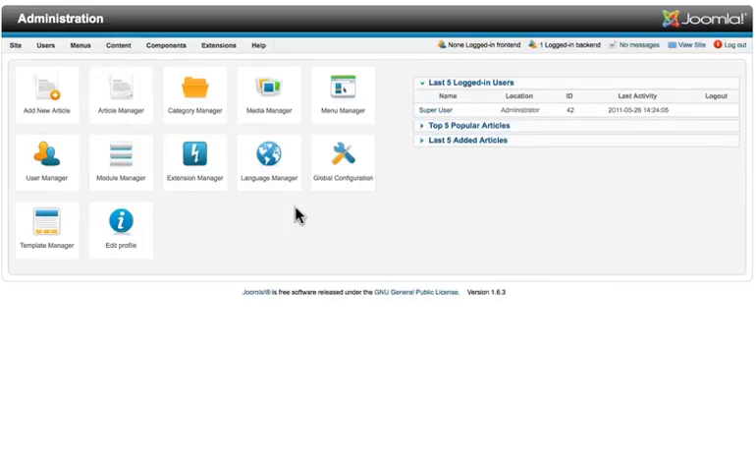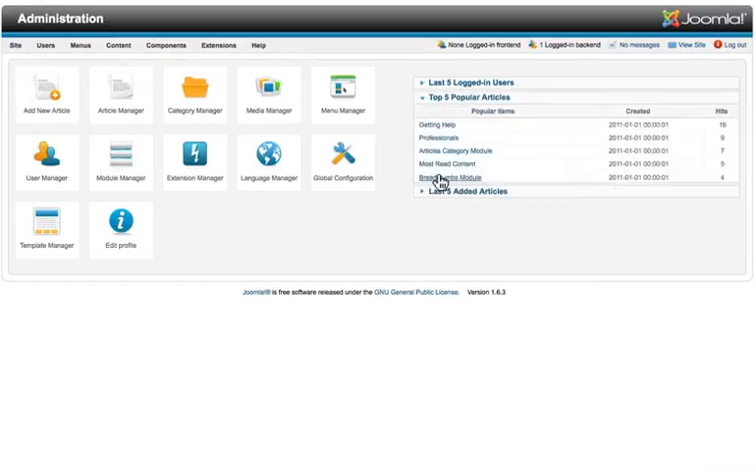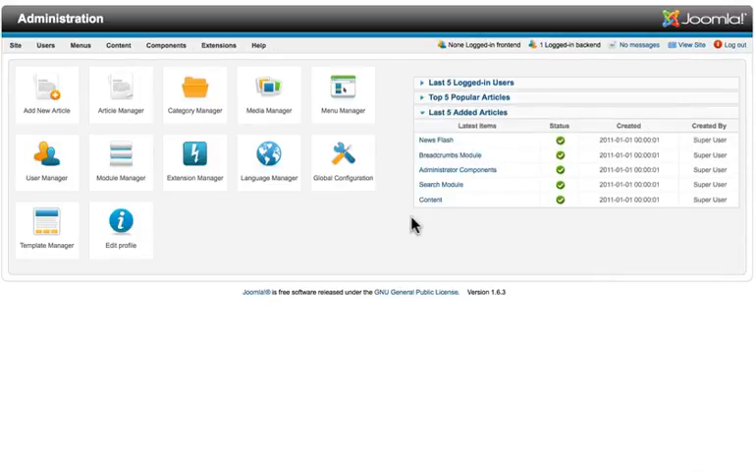And this page is called the control panel. You can come back to the control panel at any time by going to Site, Control Panel. It gives us the last 5 new users, the top 5 popular articles, and the last 5 added articles. Now remember, of course, this is all sample data.